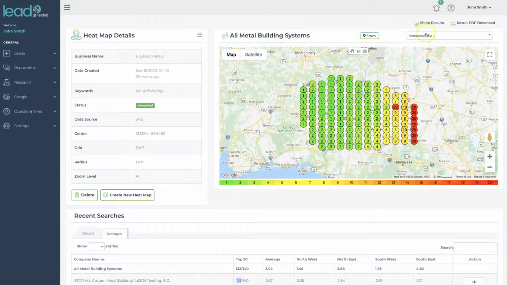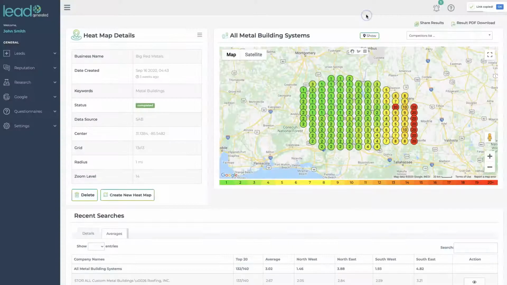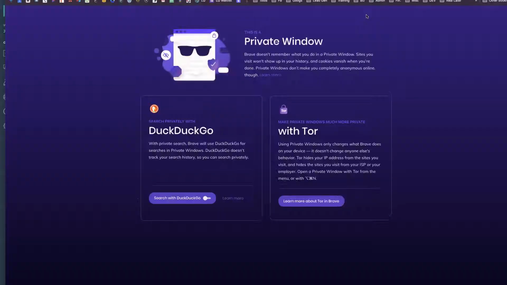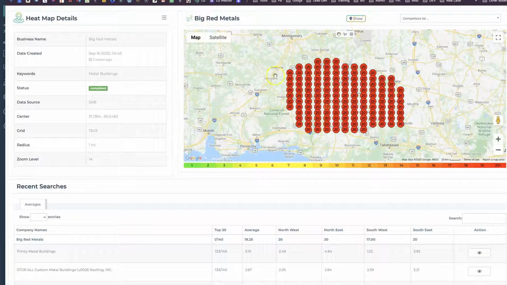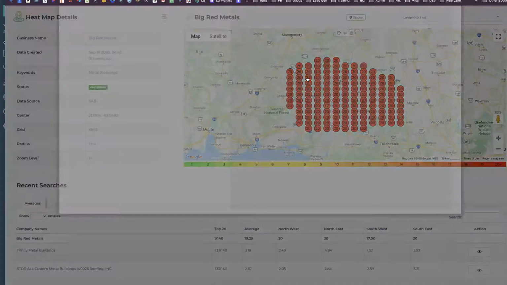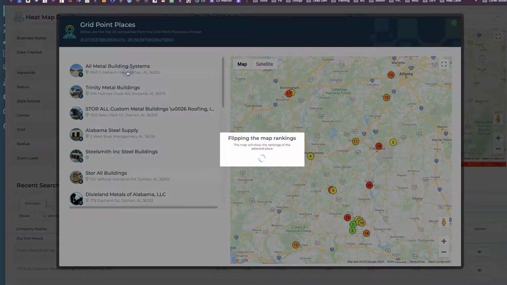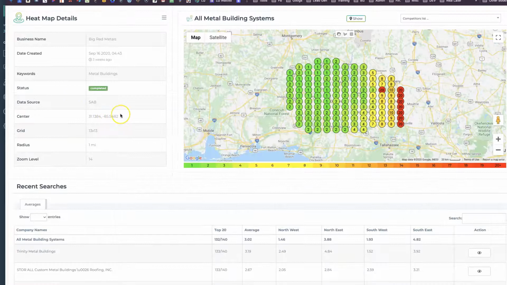We also have the ability to share results now. If I come up here and click copy, then I can open a new incognito window and paste this in here. This is a great thing that we can send to our clients, and you can see they don't need to be logged in. They don't have the functionality of the login. Additionally, they can take advantage of all the functionality that you would have. They can flip the map, they can see the averages. Really cool, right? They just can't perform any additional heat map searches.